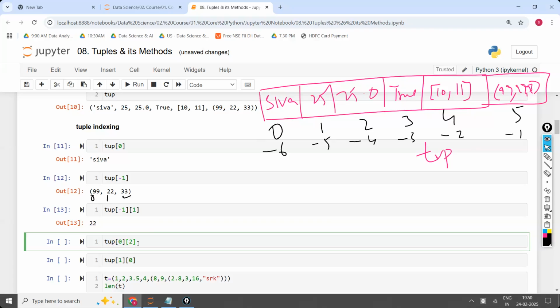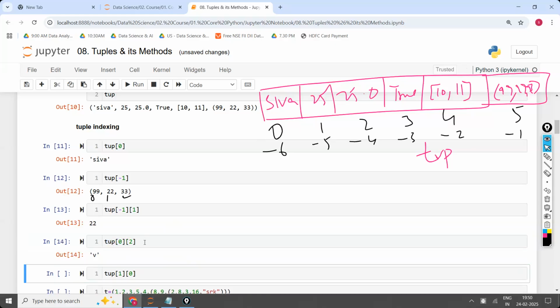For Siva, is indexing possible? For strings, indexing is possible? Yes. Then what is the answer of string indexing of 2? V. So you are going to get the V. Output is string. For string, indexing is there or not there? Yes, indexing is there. Indexing is there means it will apply. Indexing is not there means it will throw the error.